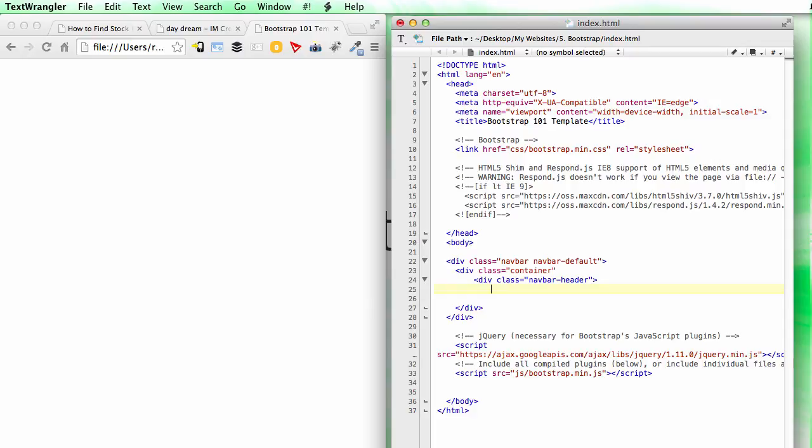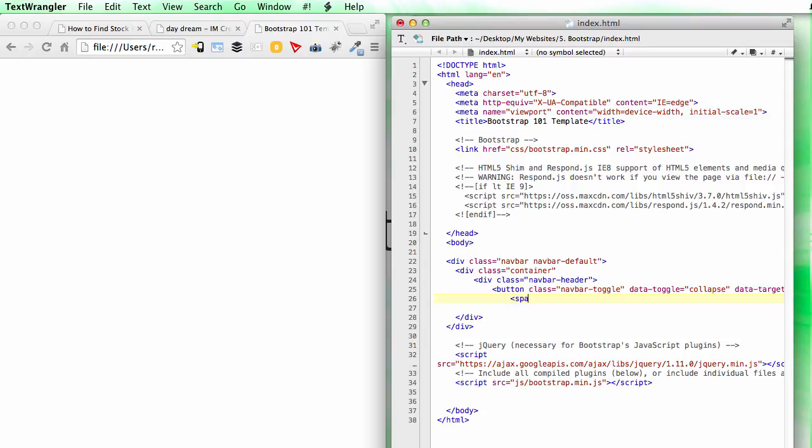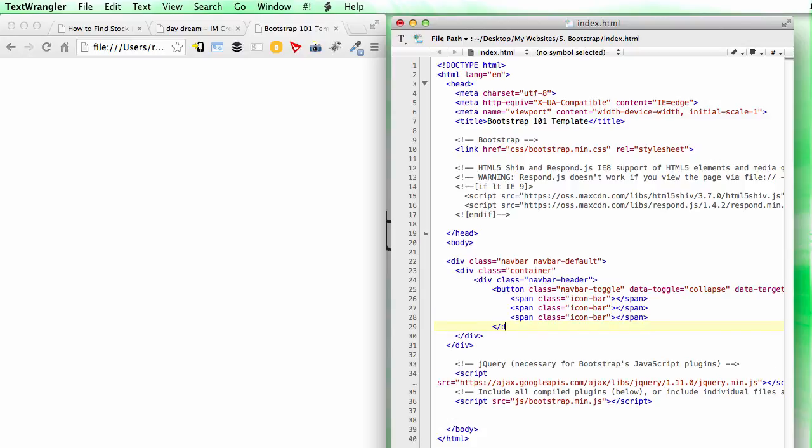And then we're going to need our button, which we use if the screen size is so small that we need to have the menu as a drop down. So it's a class of navbar toggle, and the data toggle is collapse, and data target is, well, we'll leave that blank for the moment because we don't have a data target yet. And then we'll put in our spans for our icon bar. There we go. And another one of those. And then we'll close our button.